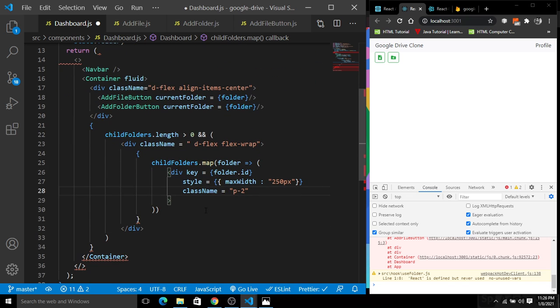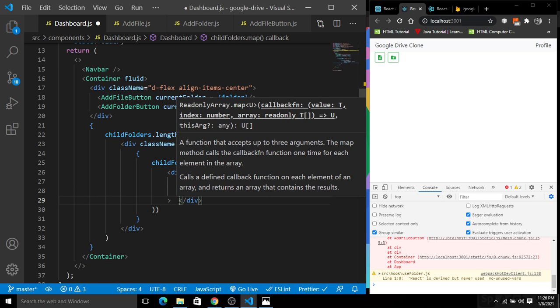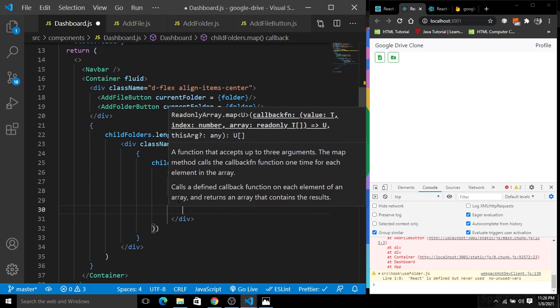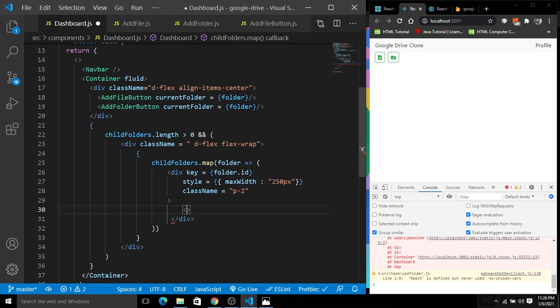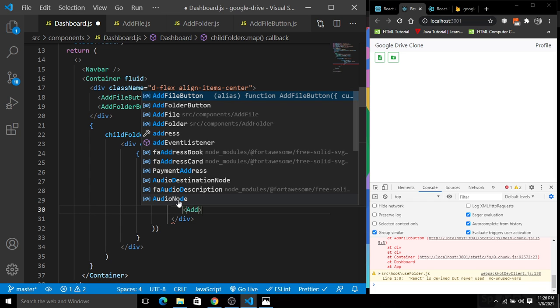Now next, simply close this. Okay, now close this div, and inside of this div I'm going to call a component, add folder, and import it first of all.